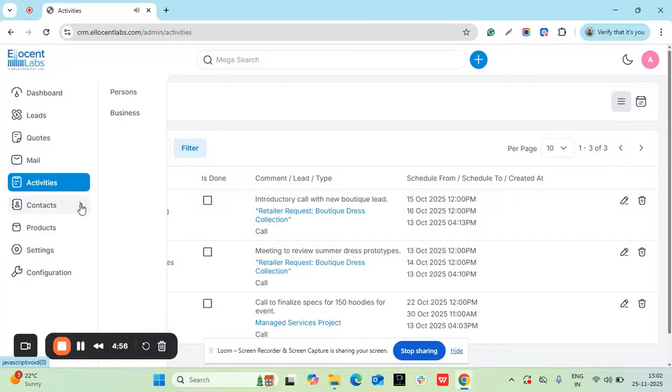The contact management module acts as a central directory for all individuals and business entities associated with the organization. It helps teams store, organize, and maintain accurate records of customers, prospects, and business partners, ensuring smooth communication and a unified data structure across the CRM.